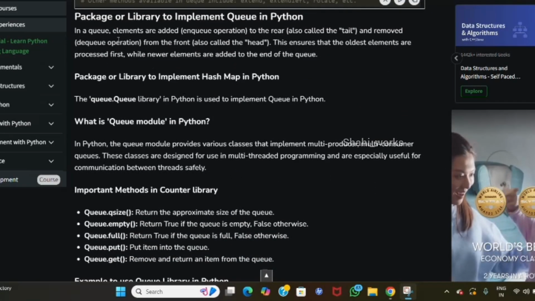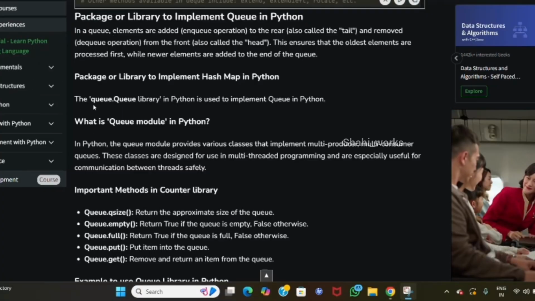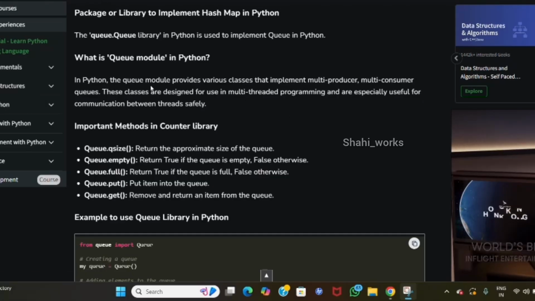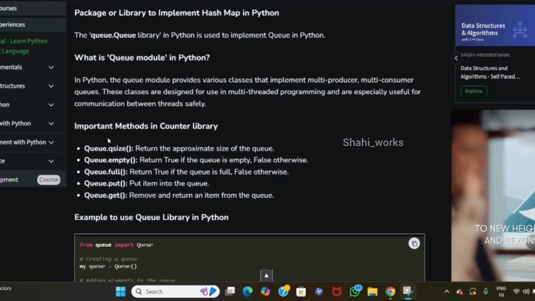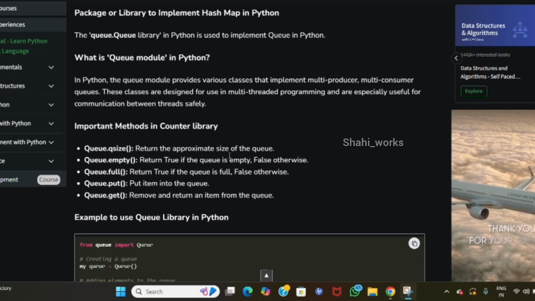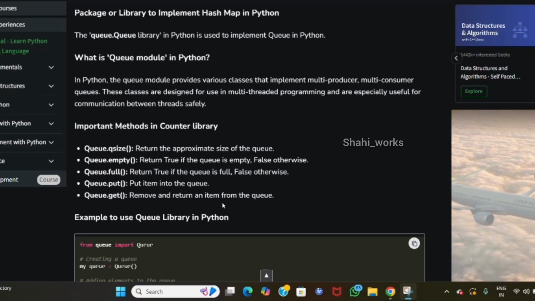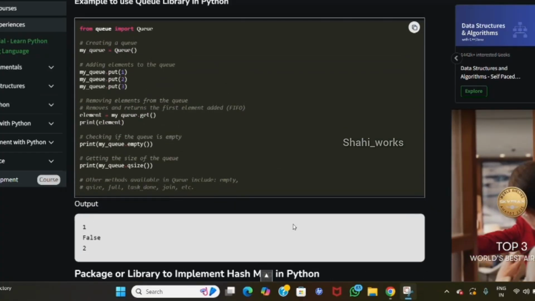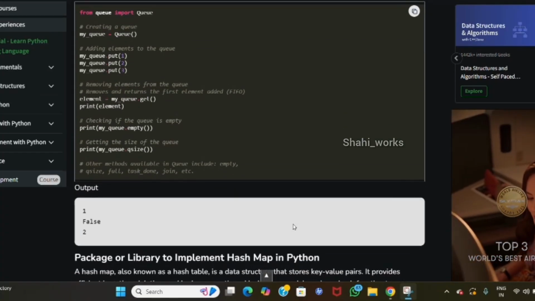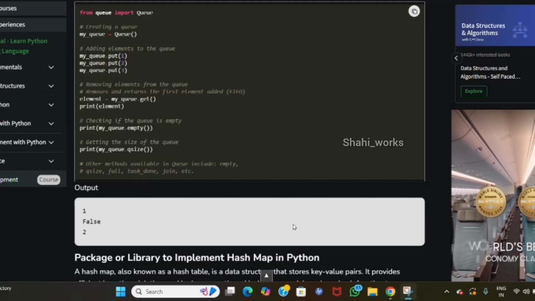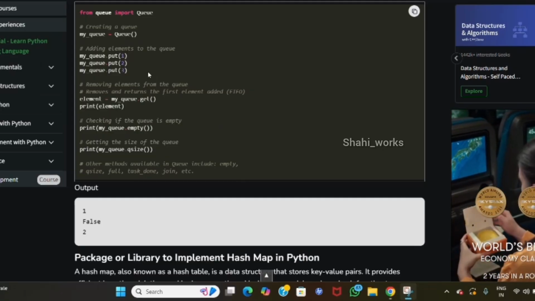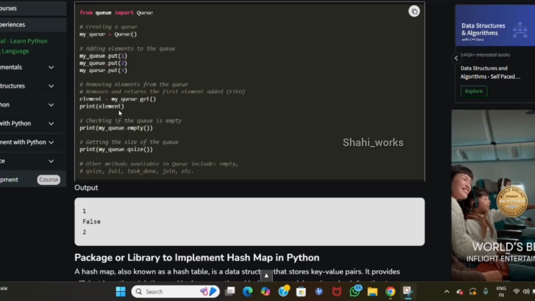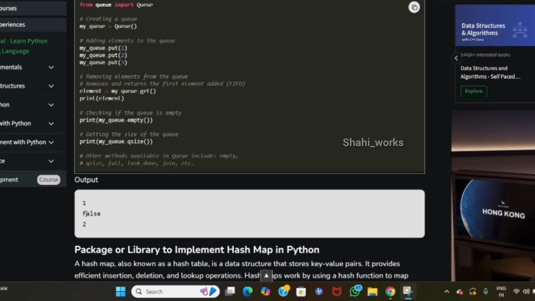Now let's see how to implement a queue in Python. The queue library in Python is used to implement a queue. It is a class that implements multi-producer and multi-consumer queues. The methods are queue.qsize, queue.empty, full, put and get. Now let's see the example. Use the queue library: from queue import Queue, my_queue.put(1), put(2) and put(3). The element is equal to my_queue.get(), print element, print my_queue.empty(), print my_queue.qsize(). All these are the queue methods we will be using. I hope you now understood how to use all this.